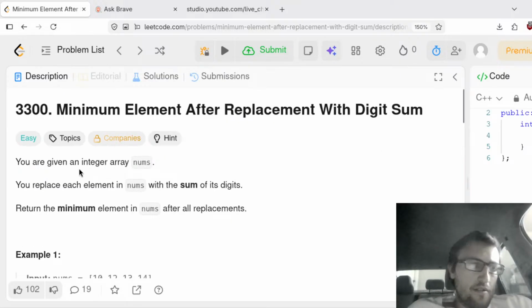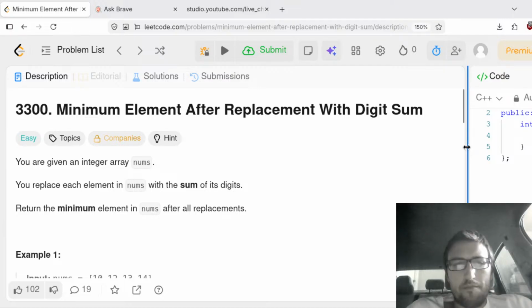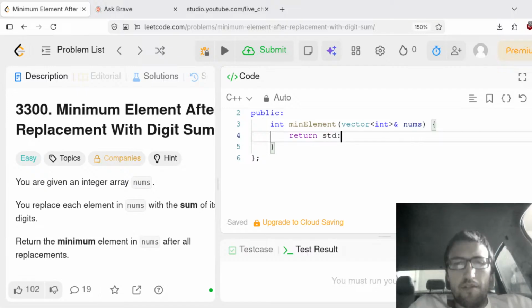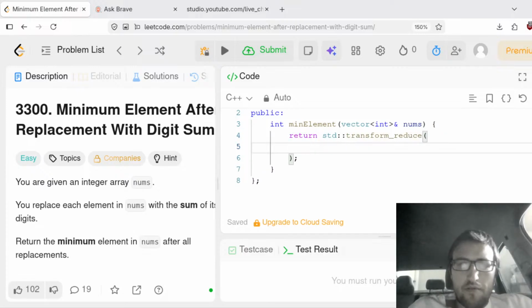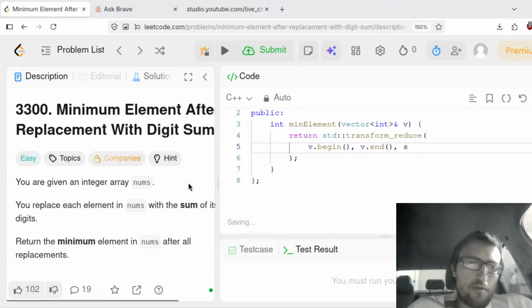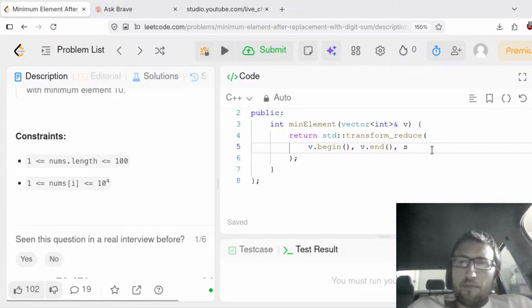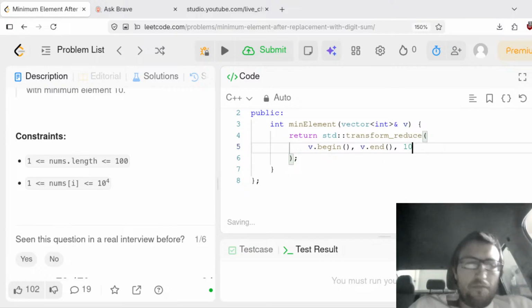Replace each num with the sum of its digits, return the minimum. Okay. So we could probably just do reduce. It's probably fine. I'll just rename this V again to keep it a little bit easier. The initial is going to be, there's only 100 numbers, we'll just put like 10,000. Let's keep it simple.